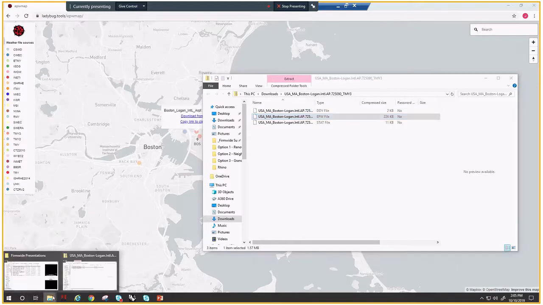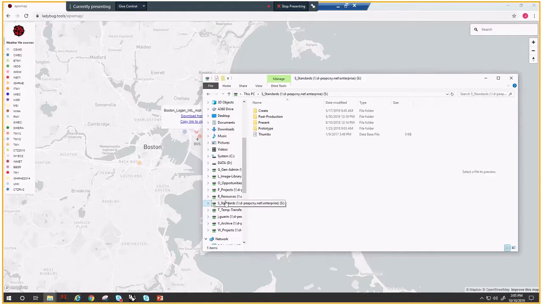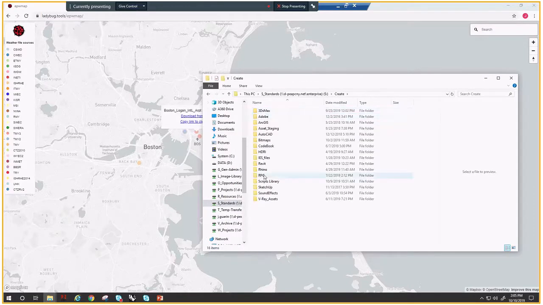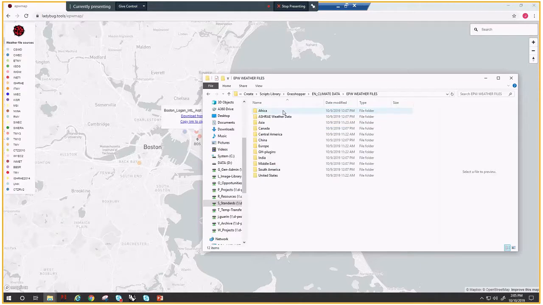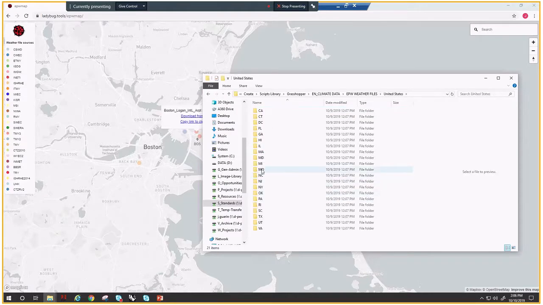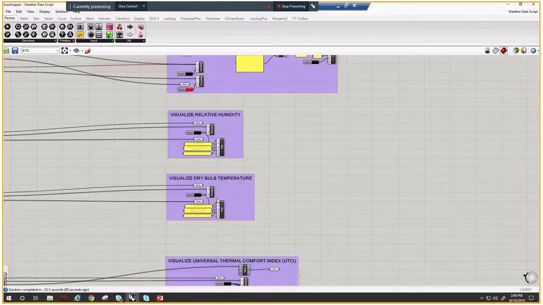But for practicality, as I was saying, all of these files are already preloaded into the S folder, create, scripts library, Grasshopper, climate data. And right next to where the weather data script is, you're going to see a folder with all the weather files from almost every part of the world. So as I was saying, we're interested in the United States and Massachusetts, and we're going to preload the Boston EPW file. So going back to Grasshopper, this is what the script looks like.